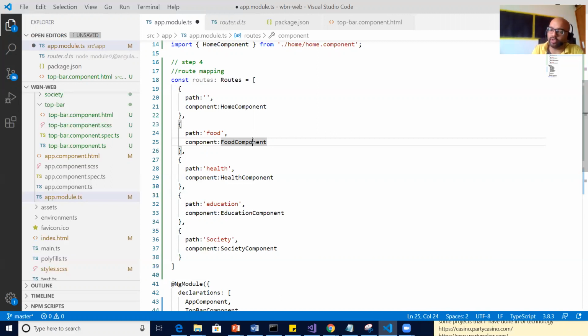And this is called routing. This dynamic component calling we achieve through routing. So now you can see none of these components are going to come on app.component.html, because we have not called them statically. We are calling them dynamically. When you click on food, then food component will load. When you click on health, then health component will load.